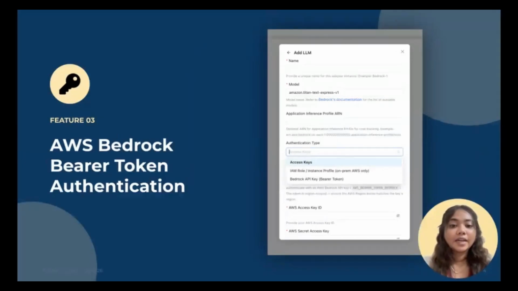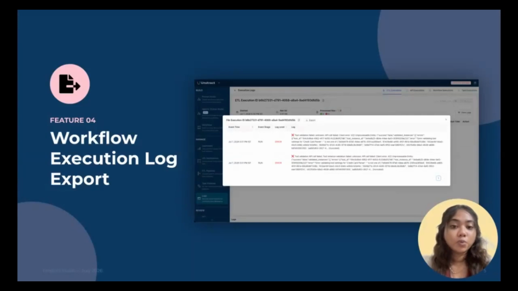Update number 3, AWS Bedrock Bearer Token Authentication. AWS Bedrock integrations now support bearer token based authentication in addition to existing authentication methods. This provides greater flexibility with integrating Bedrock models into enterprise environments and automated deployment workflows. Update number 4, Workflow Execution Log Export. Workflow execution logs can now be exported in CSV and JSON formats. This makes it easier to perform audits, troubleshooting, compliance reporting, and external analysis using existing reporting and BI tools.